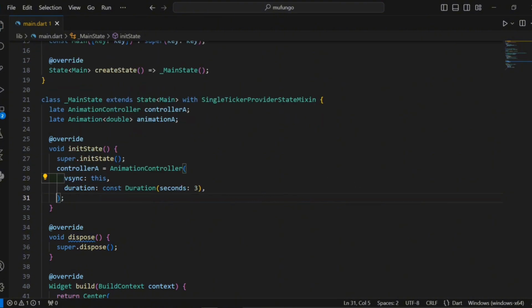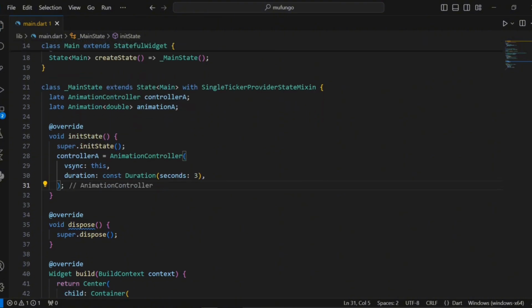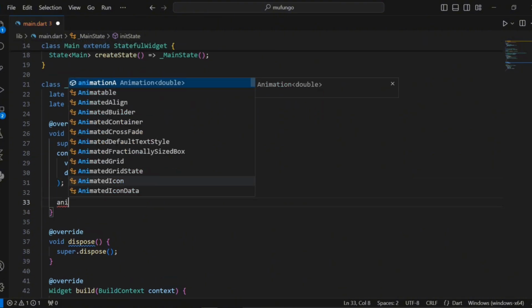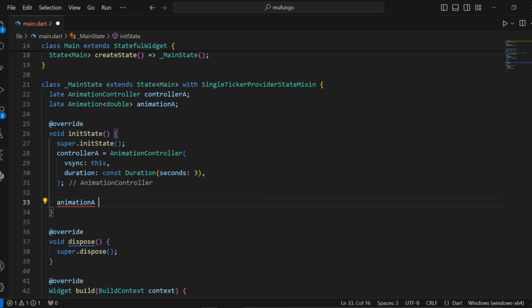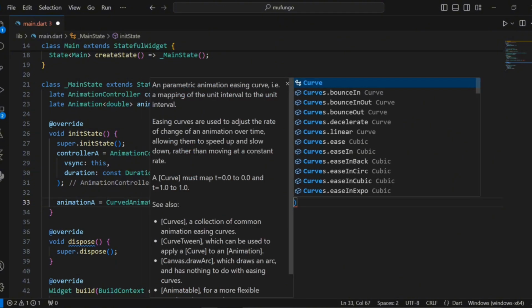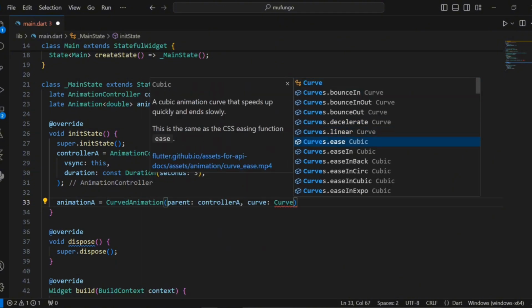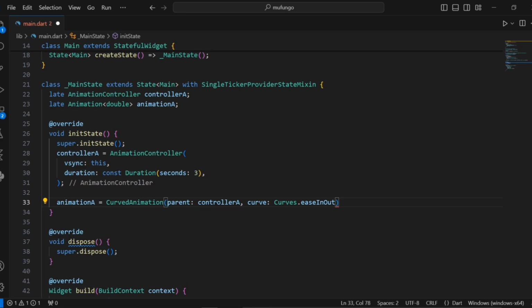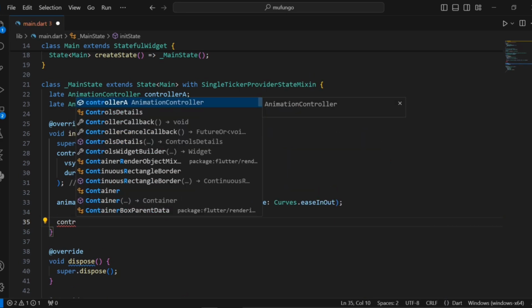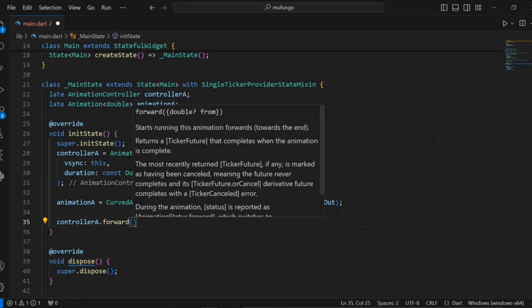I'm going to do this. You can change it as per your request as you'd want, but for the purposes of this presentation, we're just going to leave it as that. Then we are going to initialize the animation, and the parent is the controller, which we have already assigned. Then the curve, we're just going to use a default one. You can use a custom one if you want, depending on your requirements.